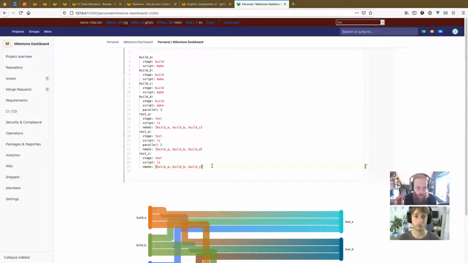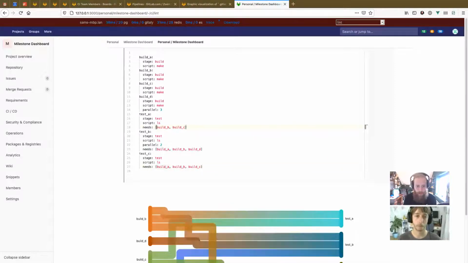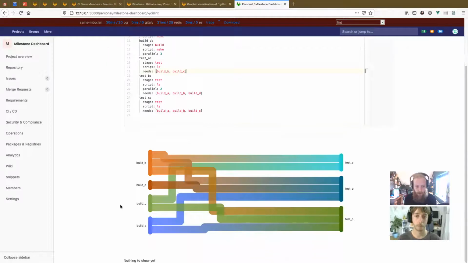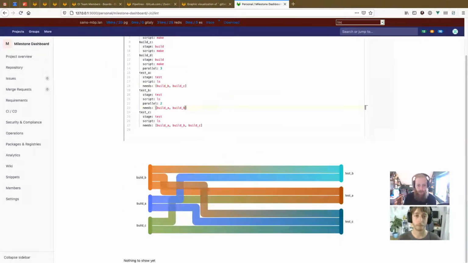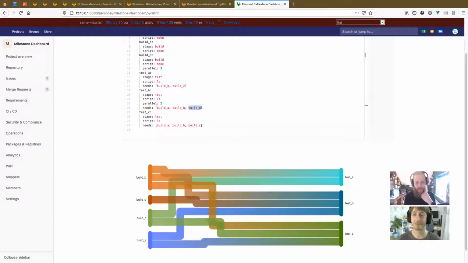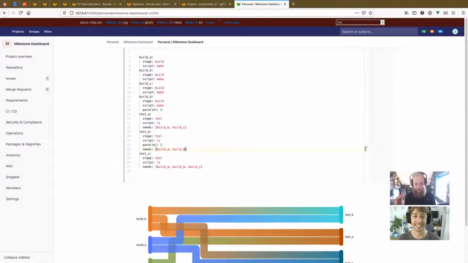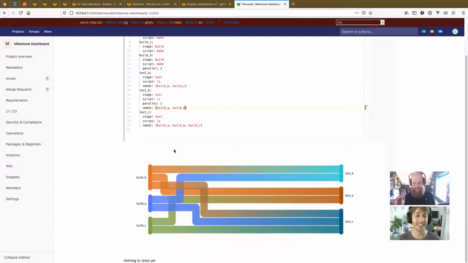Oh, that's great. Okay, so let me see. Test A is dependent on... if I take build A out of test A. Oh wow, what happened there? Test B. I don't know if I actually changed anything there. Oh, yeah, no, I did. It just updated while I was looking at the text rather than the graph.